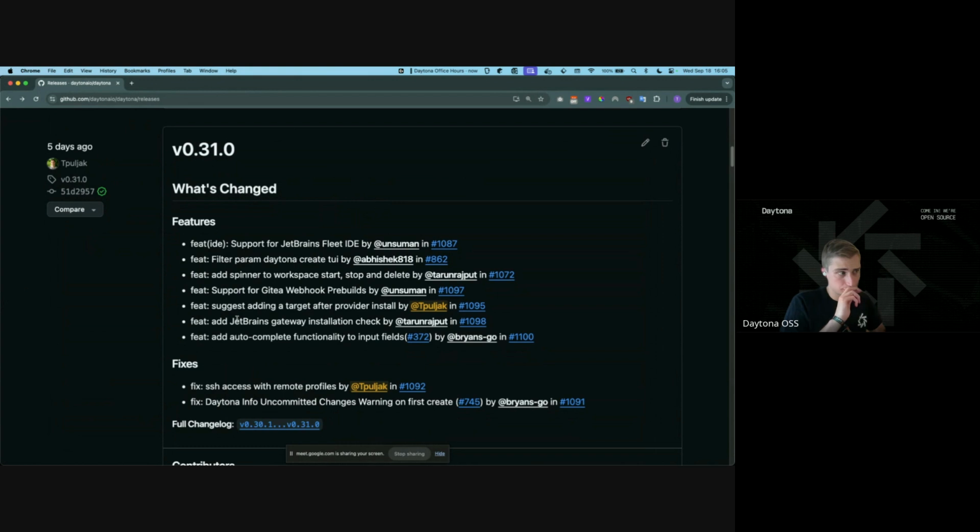Then we have add JetBrains Gateway installation check by Tarun. So this, as with all of our other IDEs, for example, Fleet and VS Code and Cursor, where we have a check for the IDE: is it installed on the user system? Now we have a check for the JetBrains Gateway as well. And if it's not installed, we will actually print out some instructions on how to install Gateway. And lastly, the last feature of this release was add autocomplete functionality to input fields by Brian's Go.